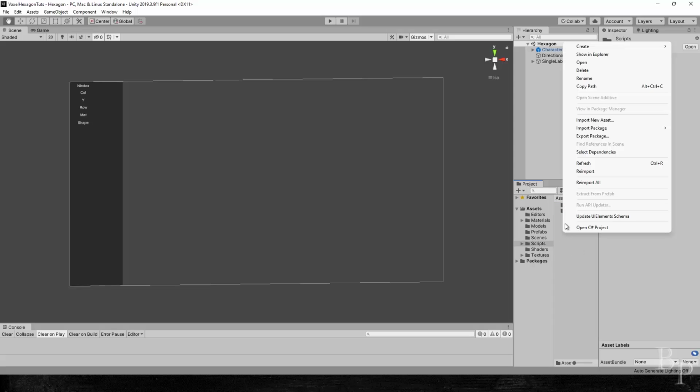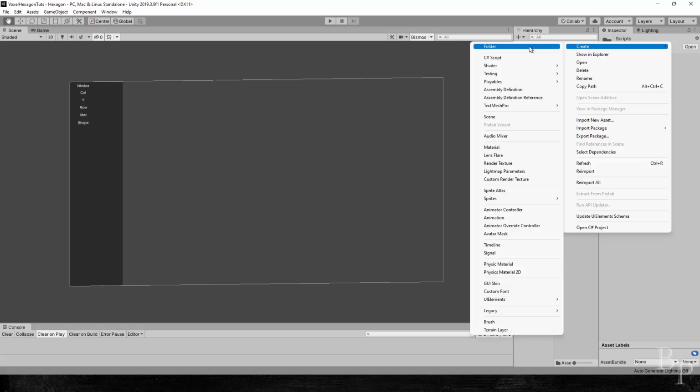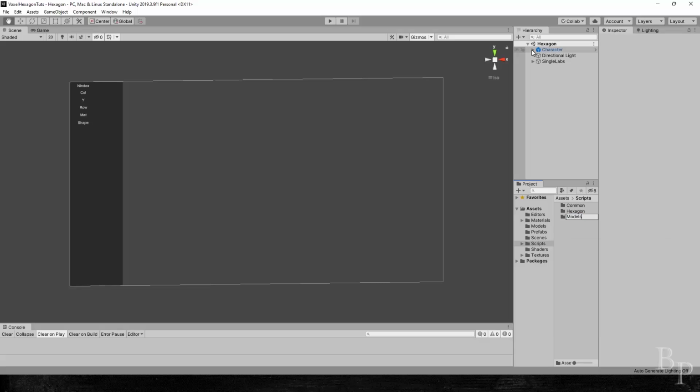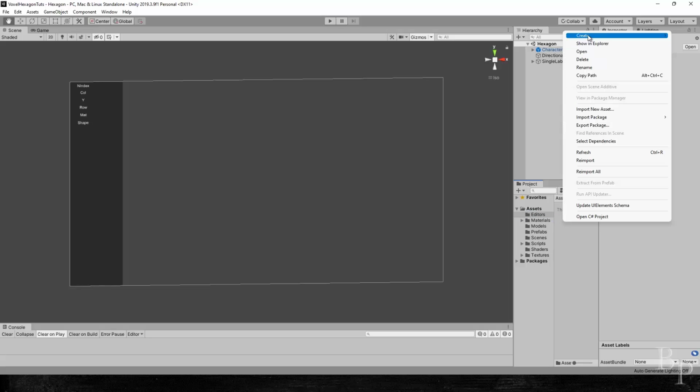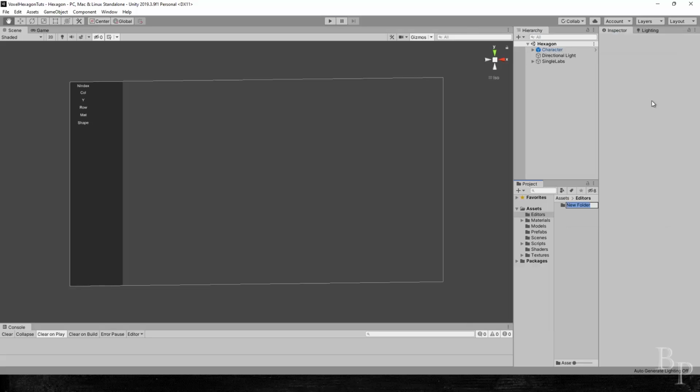Underneath scripts, we do need another folder also called Models. And I like to keep my editors separate, so under Editors, I'm going to put another folder called Models also. And that way we can keep them separate from everything else.